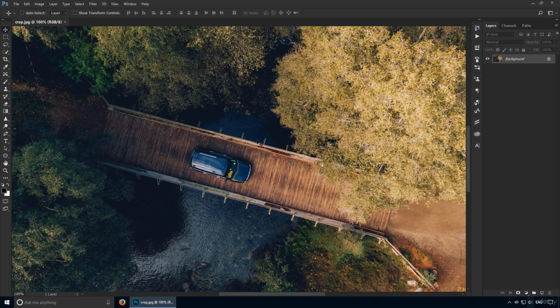Hey there, in this activity you'll crop and straighten your first photo. Here's what I've prepared for this lecture. You have this file attached, so please work alongside me.